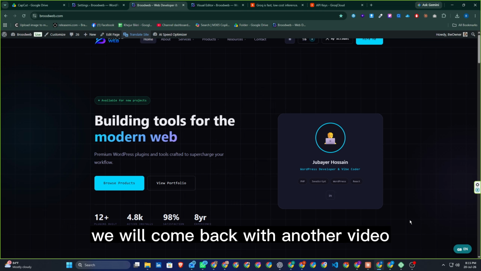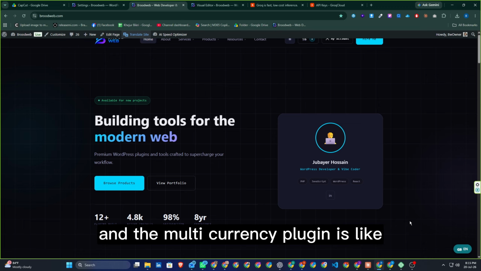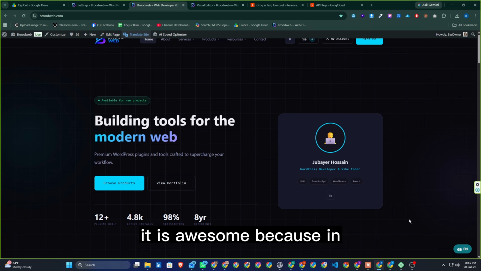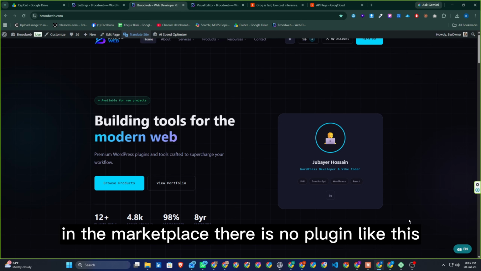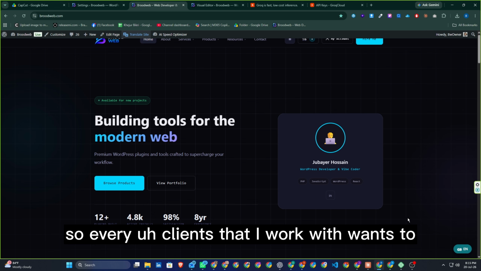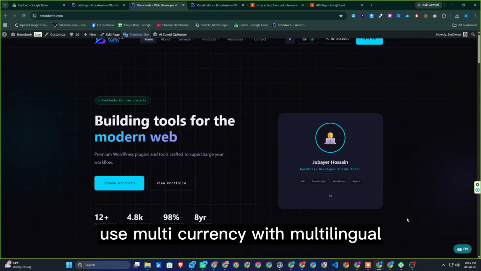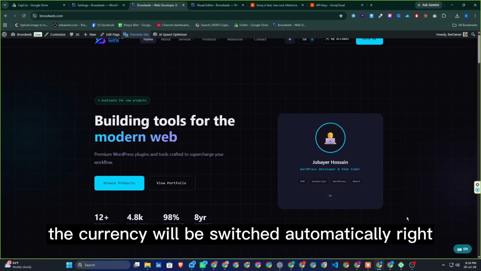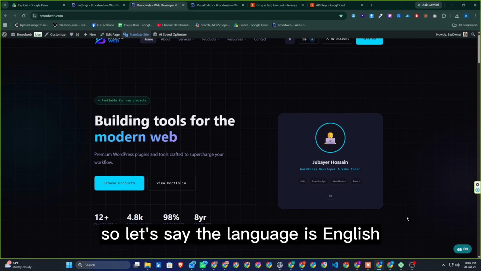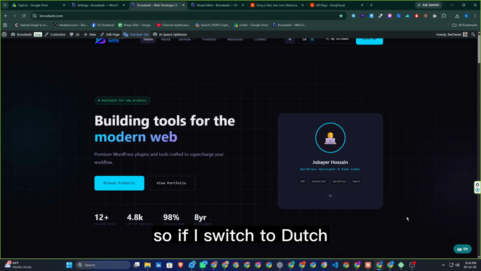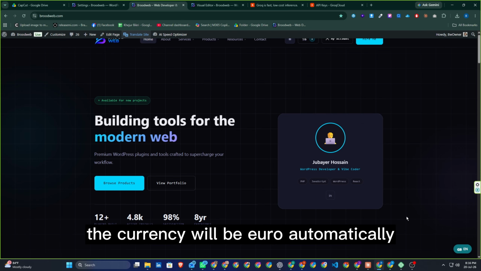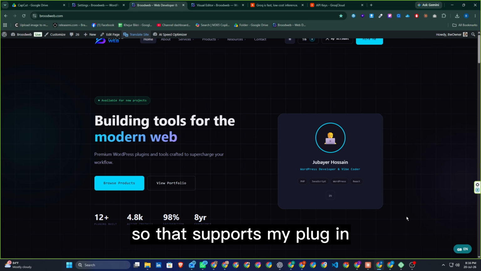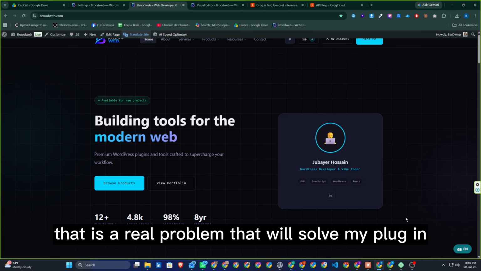We will come back with another video on multi-currency, and the multi-currency plugin is awesome because in the marketplace there is no plugin like this. Every client that I work with wants to use multi-currency with multilingual. So whenever I switch the language, the currency will be switched automatically, right? Let's say the language is English and the currency is dollar. If I switch to Dutch, the currency will automatically be euro. That is a real problem that my plugin will solve.